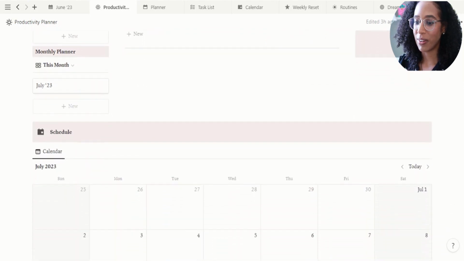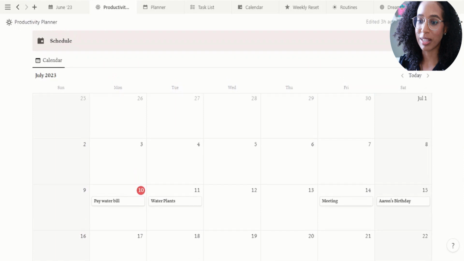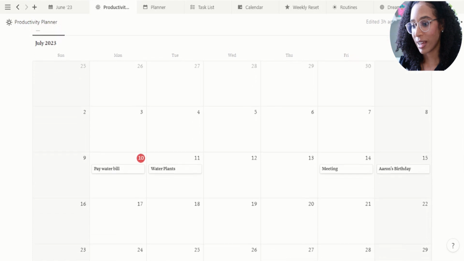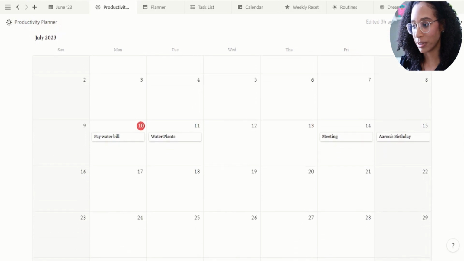And then going all the way down is your schedule section, which has a calendar view of your tasks and events. And these are just a couple of examples, and they will just be presented as a calendar. So you can add all of your events, your tasks, and you'll see it here in a calendar view.